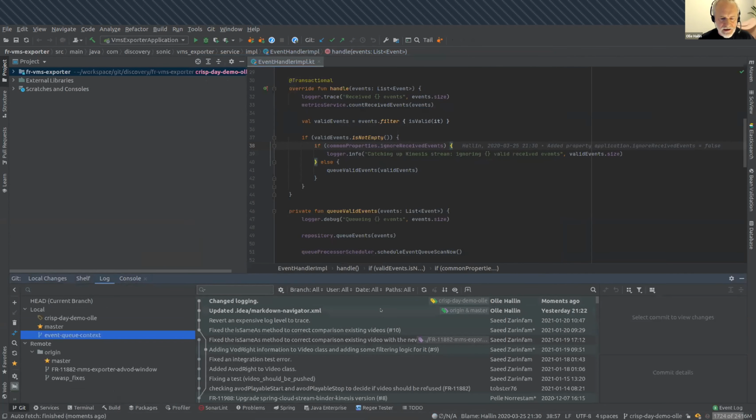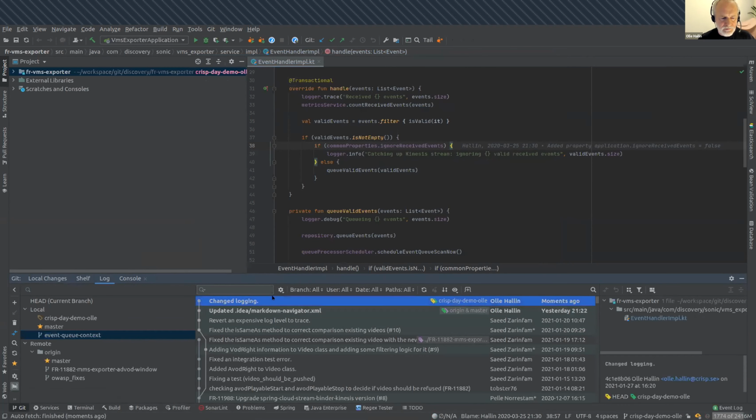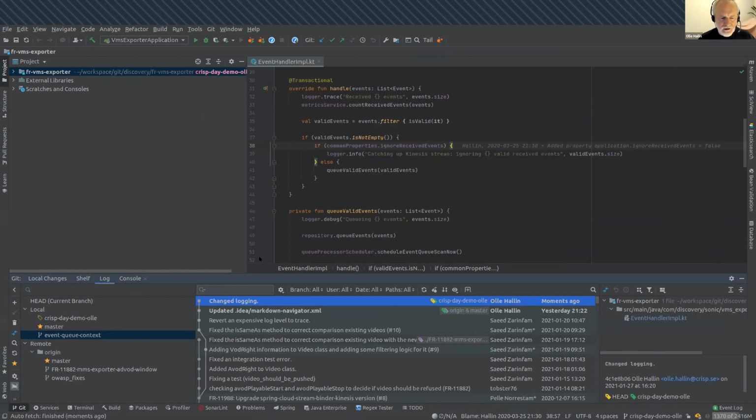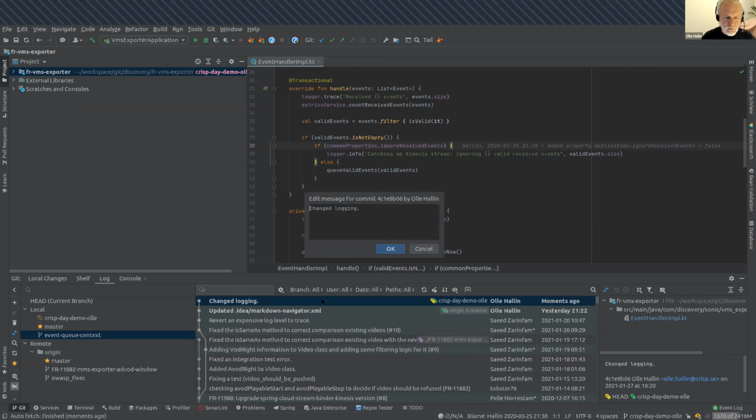I can see that here, there's a diff. That one is only in my local branch. It's not somewhere in master yet. I can see what it contains, this single change. That name was not good. I want to rephrase the commit comment.